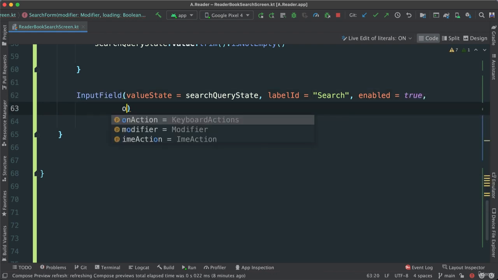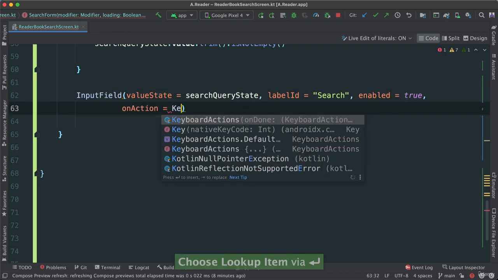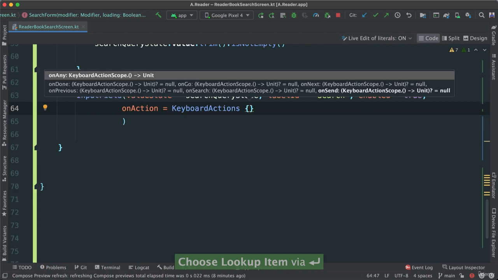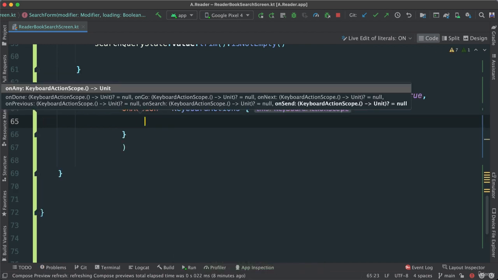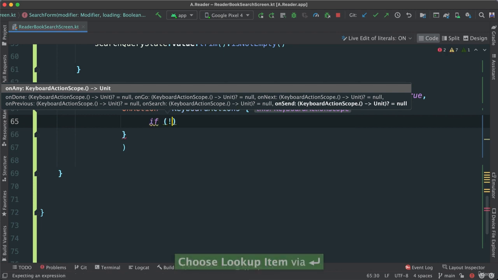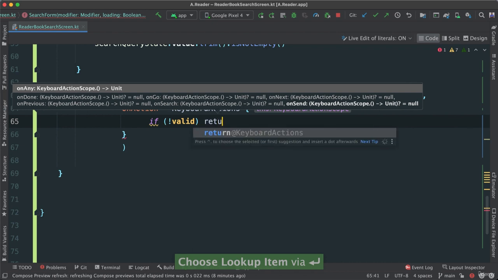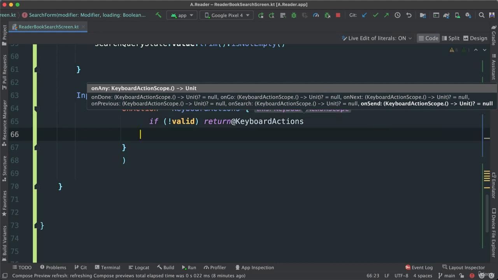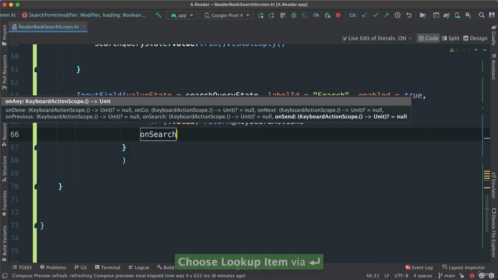And I'm going to pass on action. I'm going to pass keyboard actions. Let's use just lambda here. So what I want to happen is that if valid is not valid, right, it's not true, then I'm just returning the keyboard's action as such. So just really do nothing at this point. And then I'm going to pass the on search in any other case.